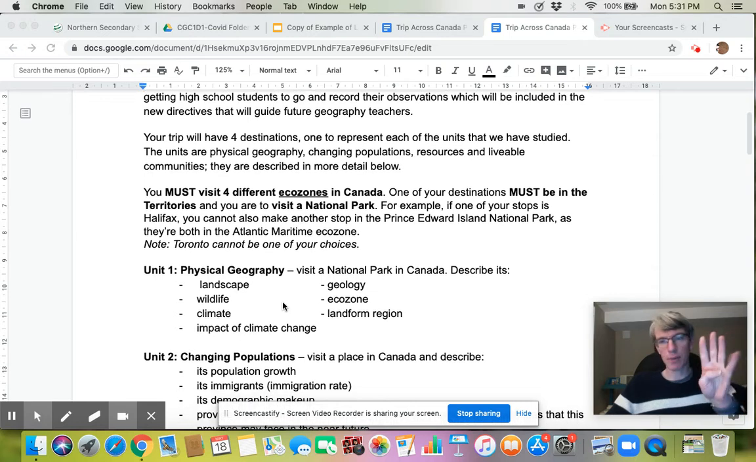Essentially, this is a four-parter assignment. You need to make a trip across Canada, kind of like a travel log. In your planning, you have to hit 4 different places, and there are some criteria. You need to see at least one territory, and you need to visit at least one national park. Aside from that, go nuts. Oh, don't go to Toronto because you live there and you know it already.